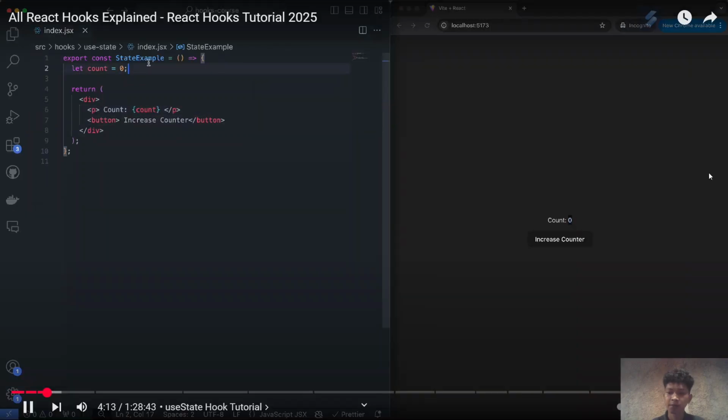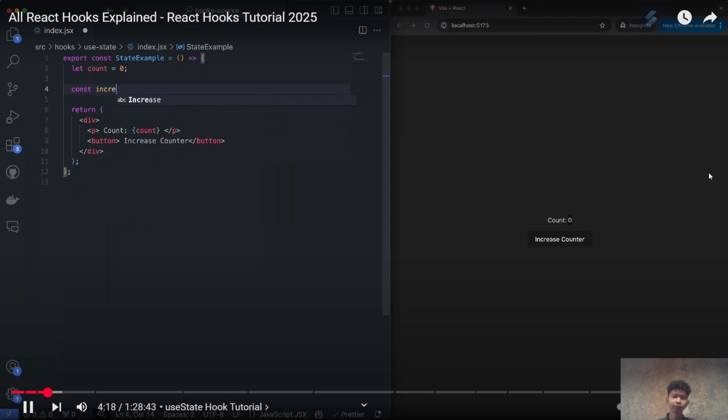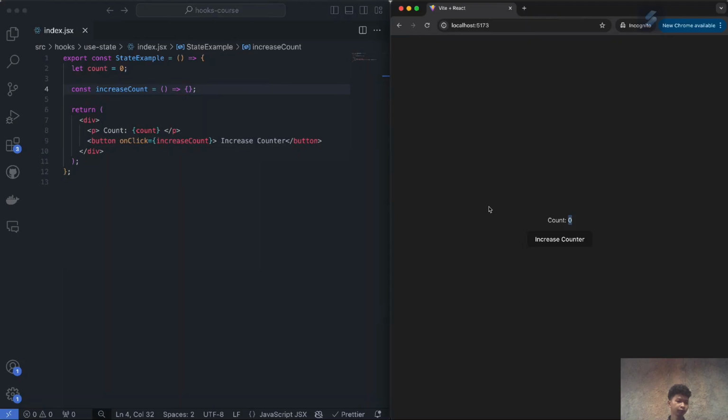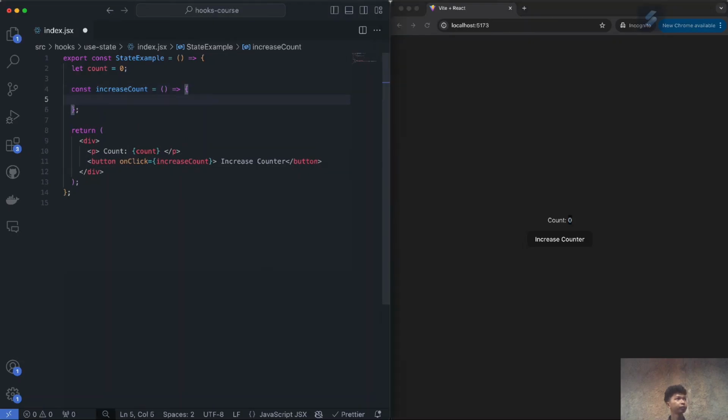On this button over here, I'll create a variable called increase count. And inside of here, we're going to put some logic to increase the count and pass this increase count as the on-click to this button. Perfect. Now, normally speaking, if I want to make this value go up by 1 each time, what I could technically do is do count plus equals 1. But you'll see that this doesn't work.